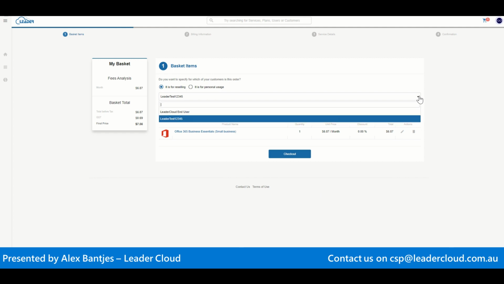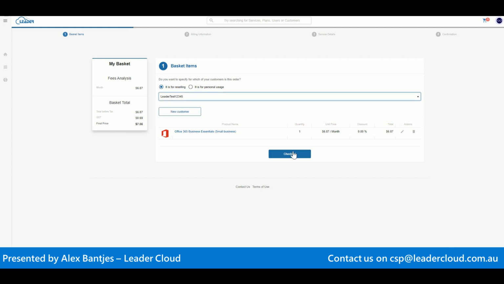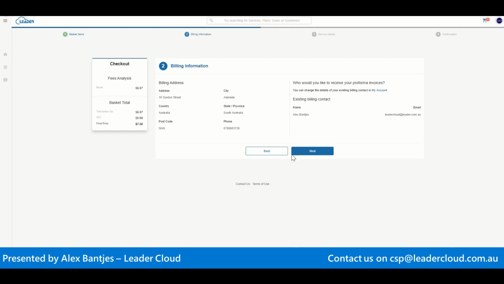In this case, we are going to go ahead and use the Leader Test 12345 account as our end user. Next, the platform is going to ask for our billing information. This will be your own information and should automatically be populated. If it's not done automatically, simply add your info as prompted and click Next to proceed.